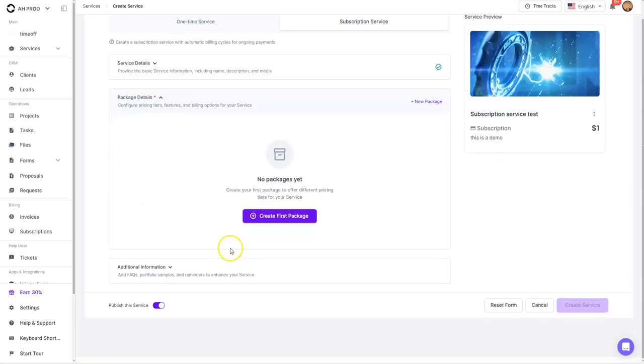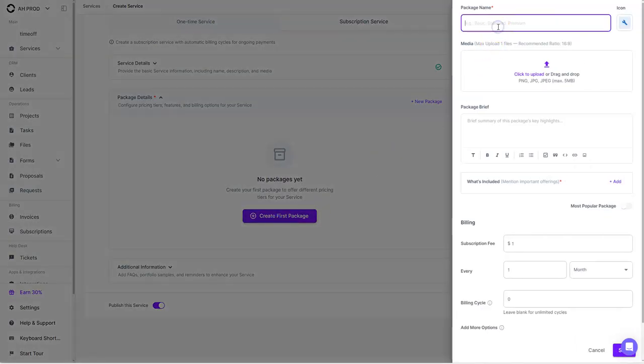Now let's go to the package details. So the idea of packages is you have a service. Let's say you do web design, or you do SEO or marketing or something like that, but you have multiple levels of offerings. Let's say for $500 you do some things, for $800 you do some additional works as well. So let's create a package here.